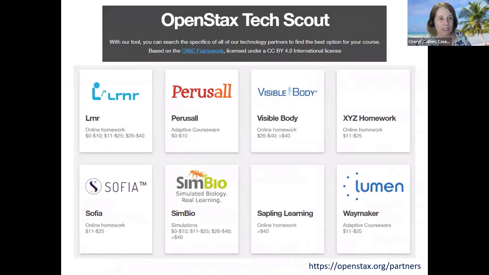If faculty want courseware for student practice or homework or tests or quizzes, OpenStax partners with 93 different technology companies to make low-cost add-ons an option. These are just a few of the options. Top Hat, which you might be familiar with, is another one. And these are all typically less than $40, which is far less than the $100 that we often see for courseware in these other platforms.